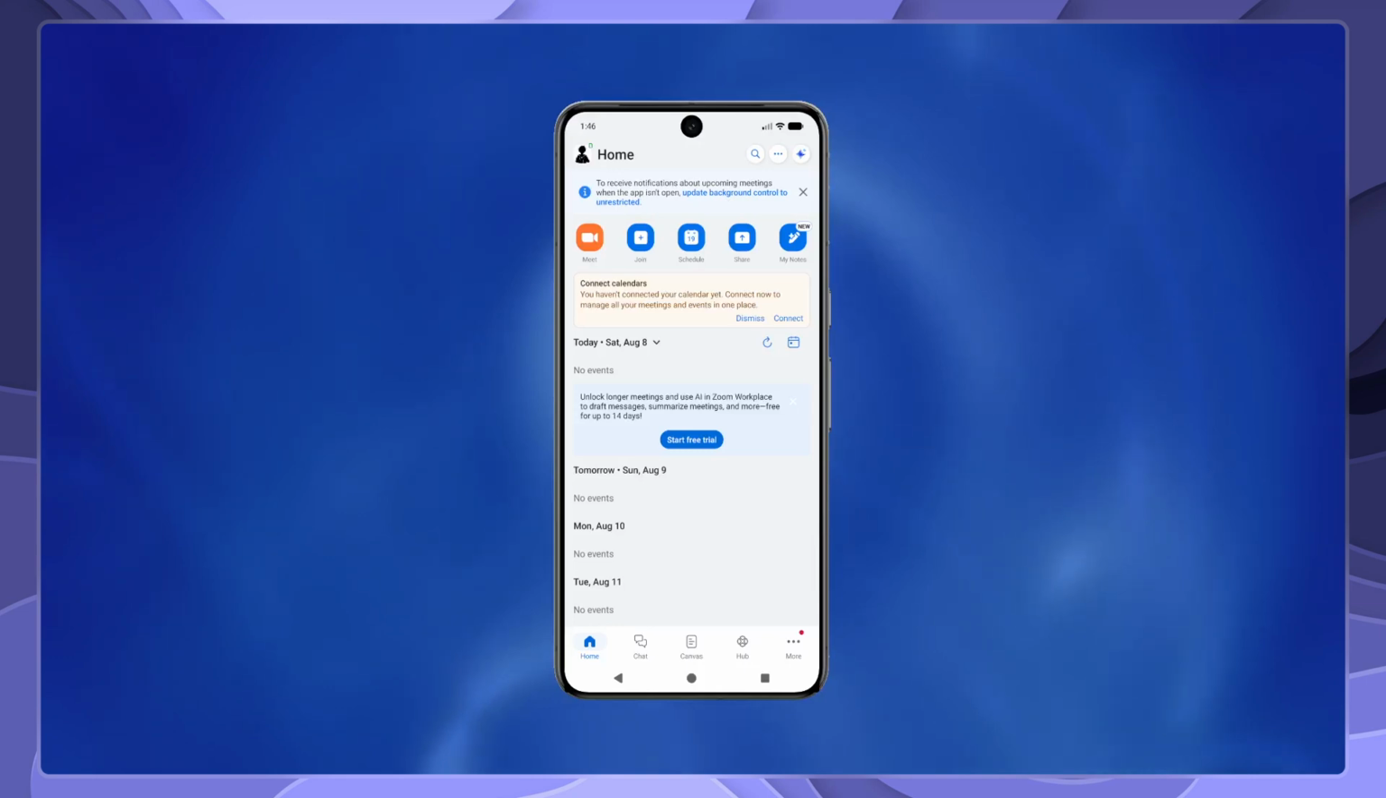Hey everyone, today I'm going to teach you how to share your screen in the Zoom app on your mobile device. Without any further ado, let's get started.